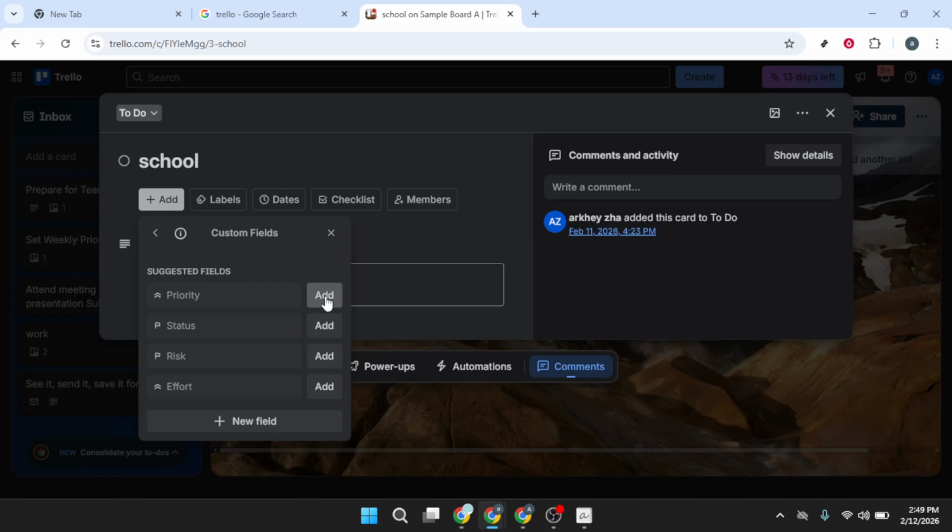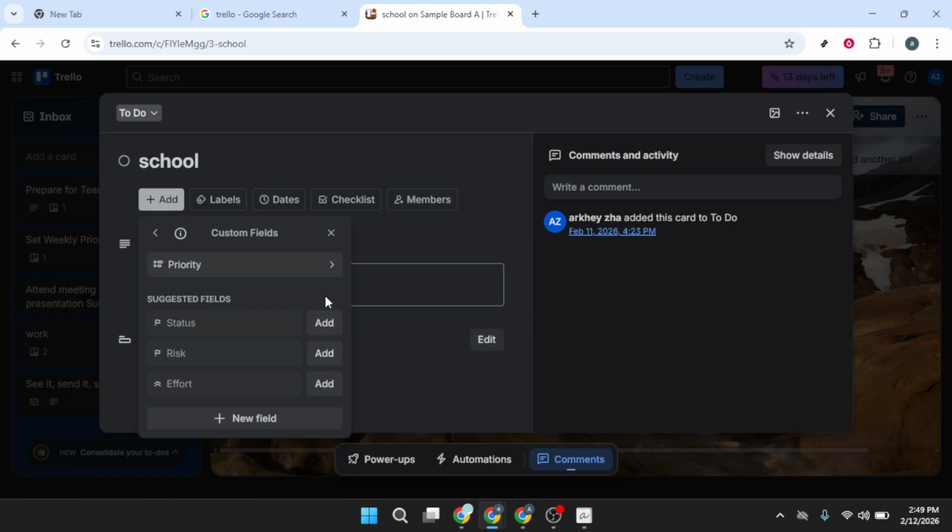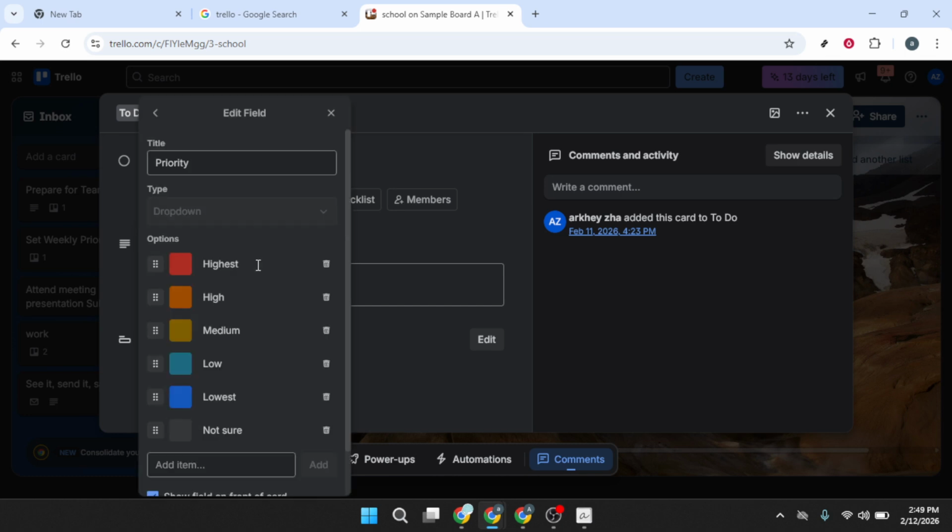Priority. Click Add to attach it to your card. Then click Priority to open its settings. Here you can customize the priority levels and their colors. Pick a clear, intuitive scheme that your team will instantly recognize.